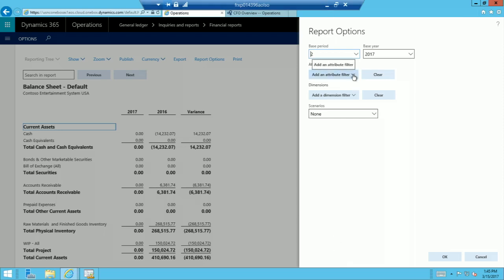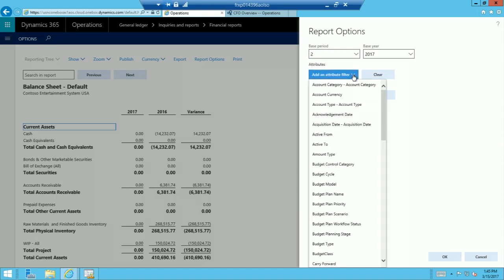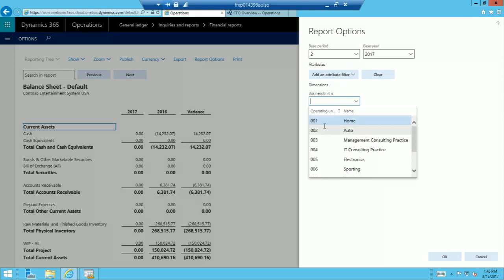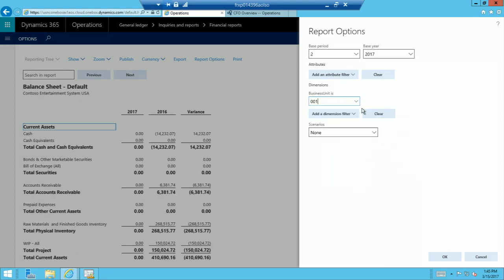But we still want to support, of course, some of the basic filtering capability. So, for example, if you want to filter on specific attributes or a specific dimension, let's say I want to run this report specifically for business unit 001, I can go ahead and choose that and then run OK. And it will actually filter the existing version of the report that I'm looking at to just the transactions for that business unit, for that report.